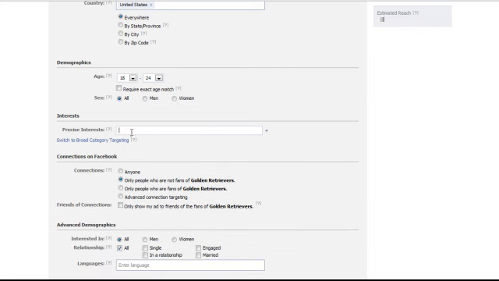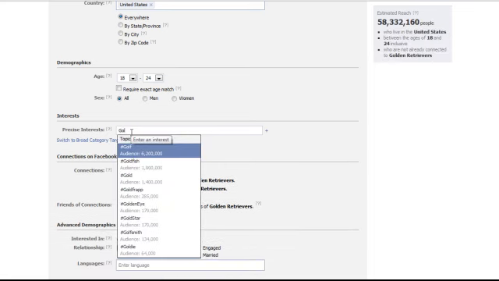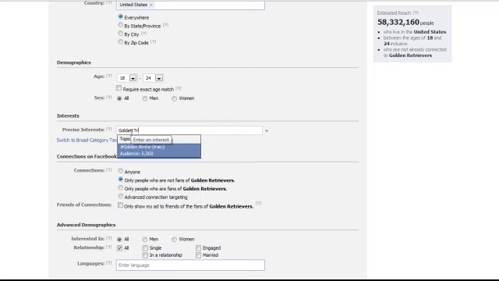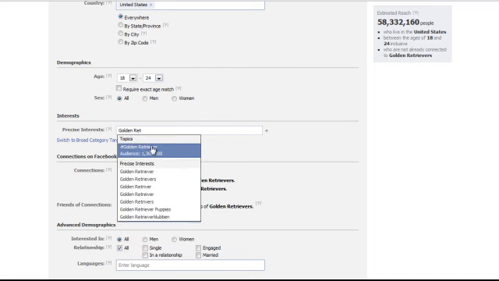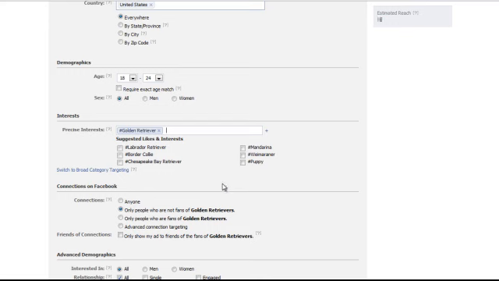Okay, let's try that again. Kind of hit a little snag there. Golden retriever. Let's see if we get it. There we go. Okay, perfect.